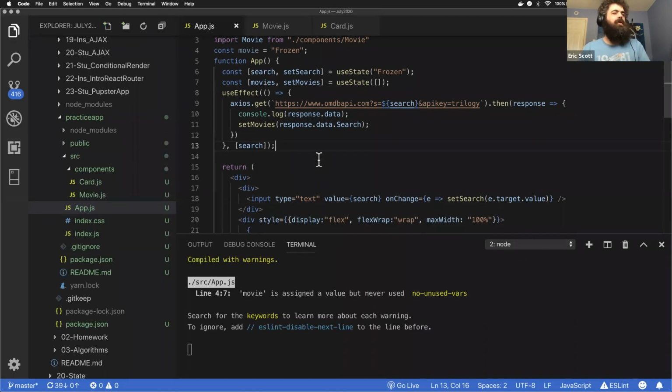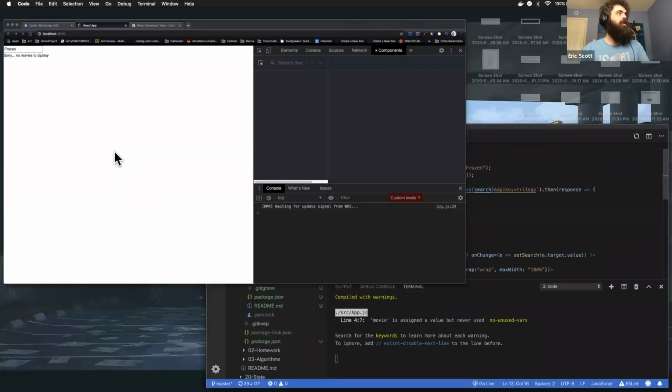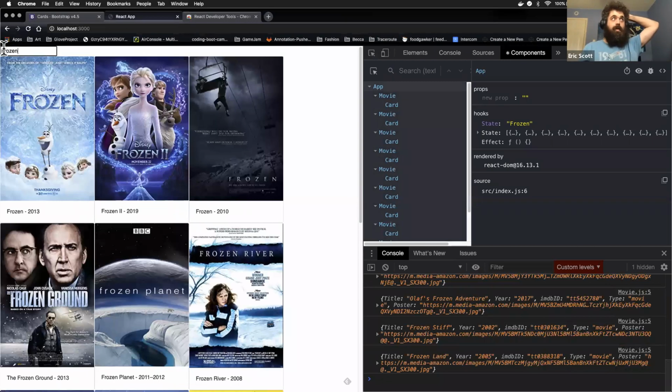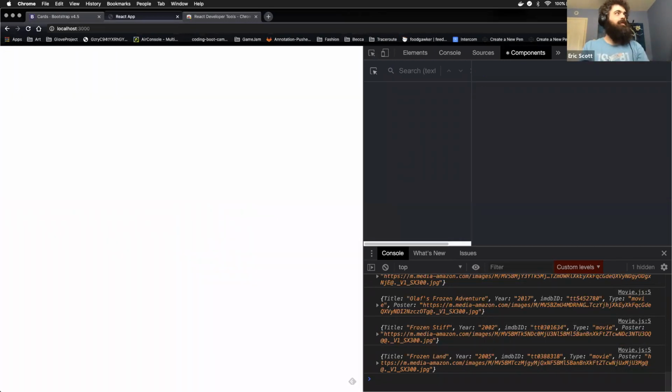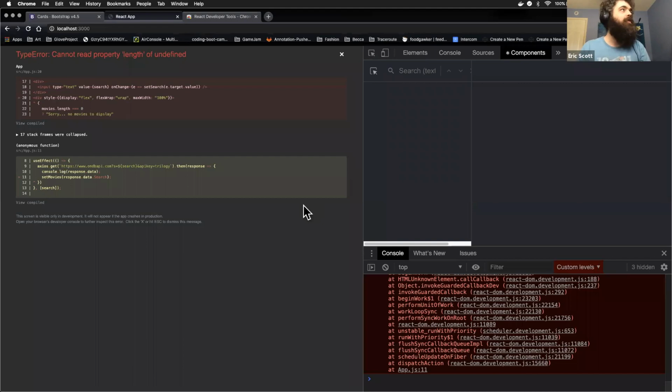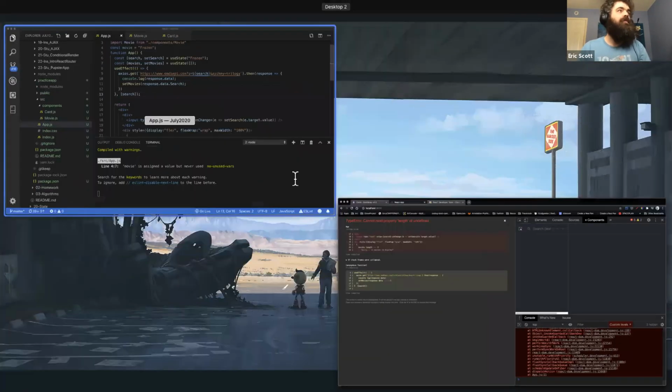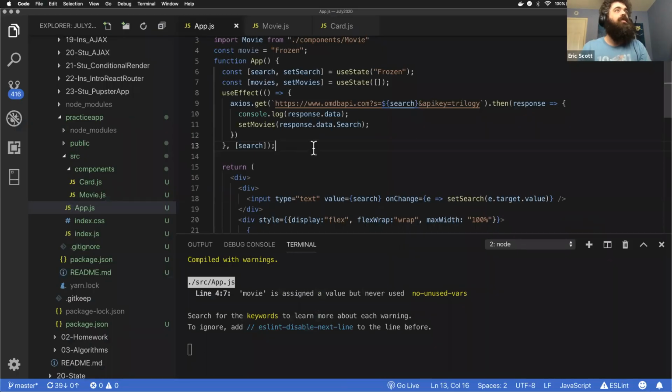I think that'll do it. So currently this is us looking for Frozen. Let's look for the matrix. Oh, I broke something real bad. Cannot read property length of undefined. Set movies.